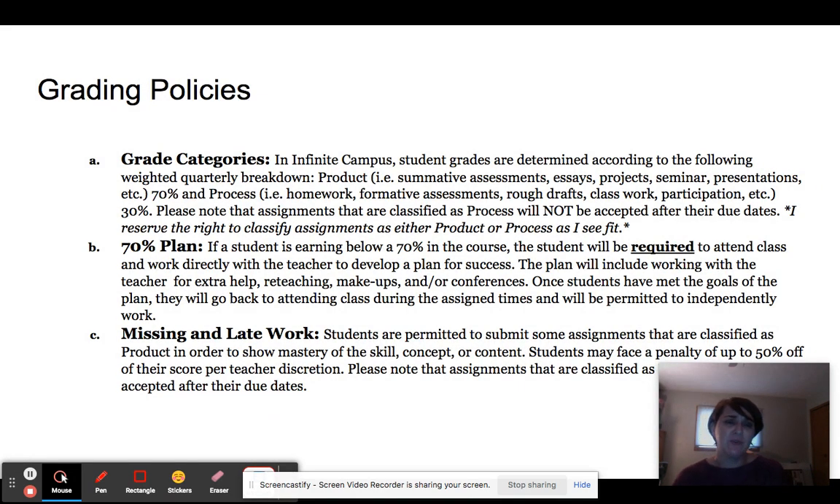Grade categories or grading policies. This is just a general how things will get entered into Schoology. So for grade categories, we'll have a product category, and the product is the final. So product is your summative. So 70% of your grade is that product, what comes at the end that shows that you've mastered the unit.